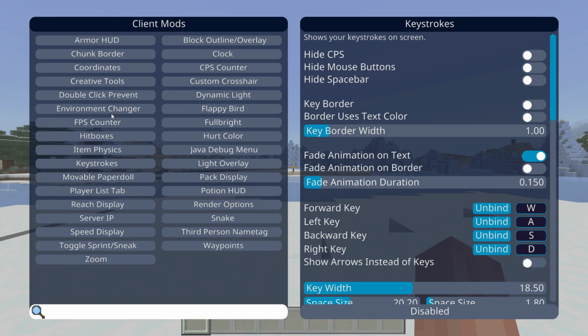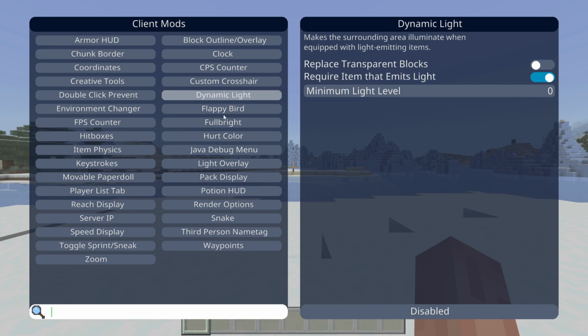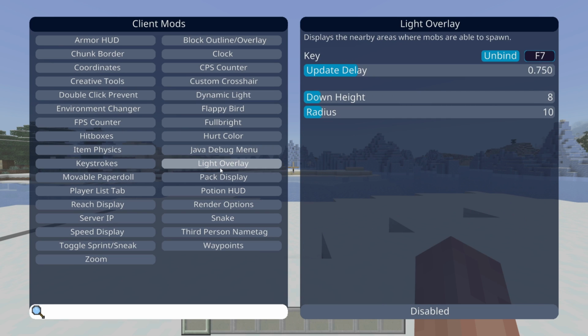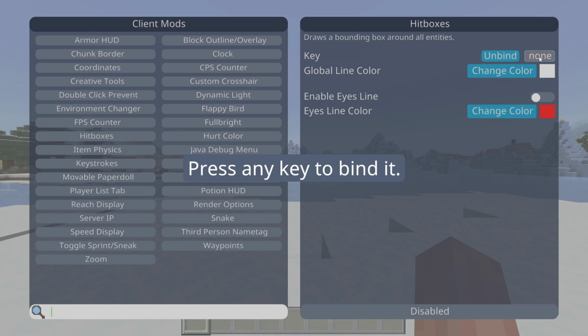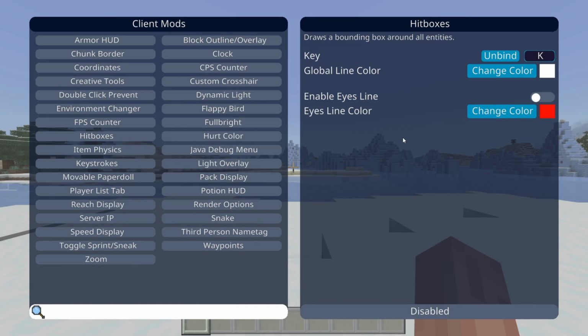So you can select any of these, as you can see over here, and then you'll get an entire settings menu on the right hand side. So for the hitboxes, for example, here at the top we get a little description. What this is going to do is draw a bounding box around all entities. Here you can choose a key to bind to this, and what that will do is, say I for example bind the key K to it, then every time I press K, I will be able to see the hitboxes.